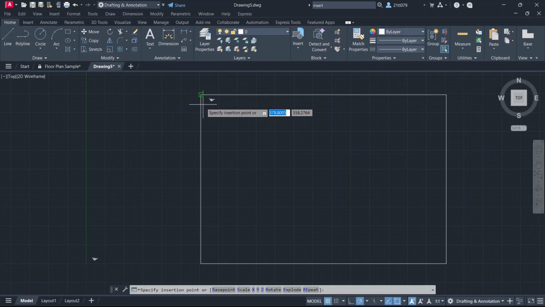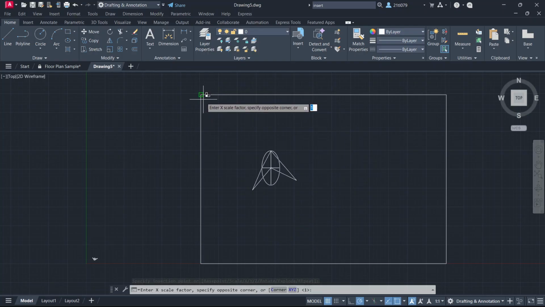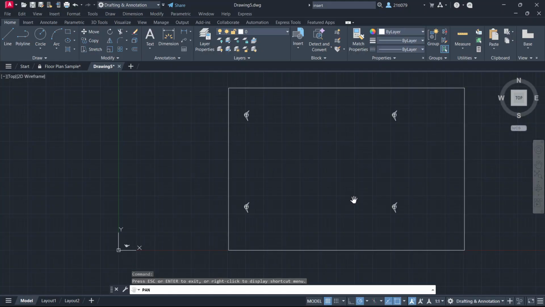Now, AutoCAD will ask if you want to adjust the scale, rotation, or other settings. You can experiment if you'd like, but for most cases, leaving the default values works perfectly fine. Press enter to continue, and AutoCAD will do the rest. Within seconds, you'll see your custom hatch pattern appear.